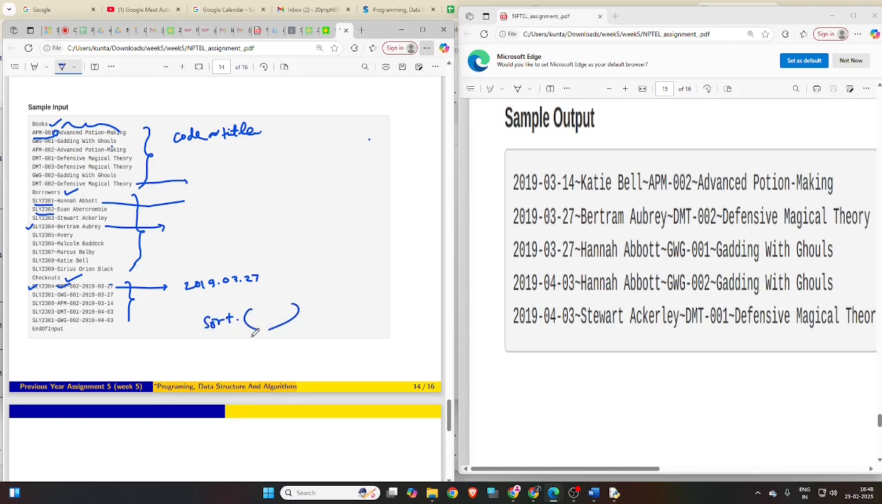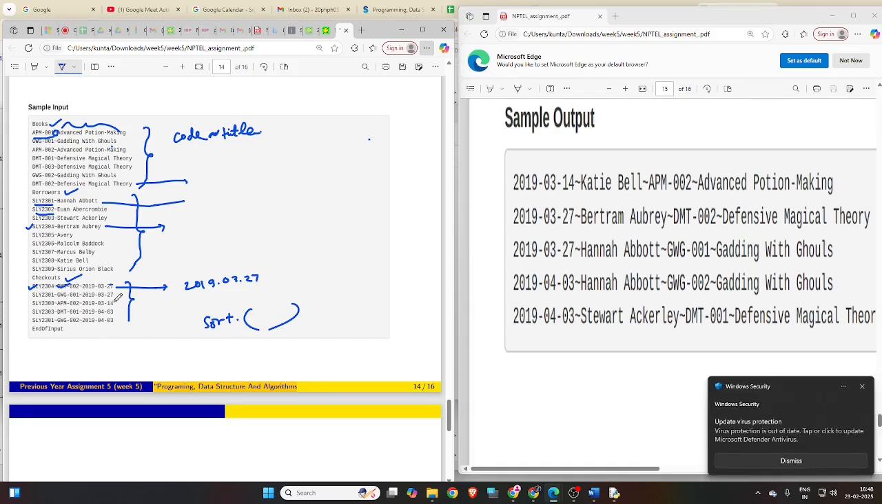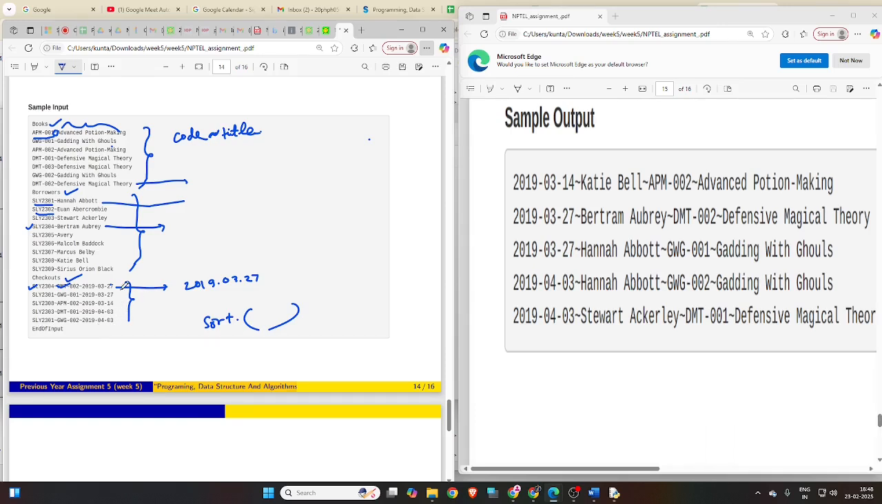Sorted, I will show you the programming, then you can understand what this means by sorted. There should be a sorted function so that the increasing order of the due date is given in the output. Increasing order means, among these dates, at the very first the date is 27th March, then 14th March, then 3rd April. So these three dates are given here.